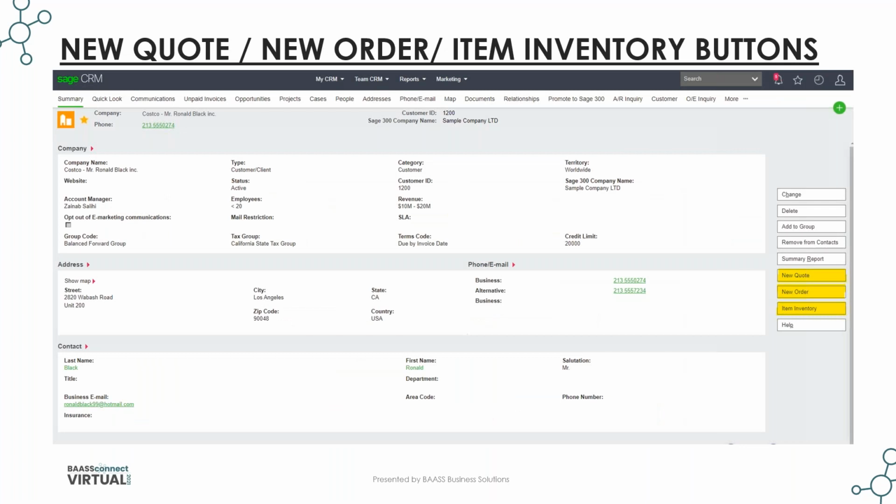Other than the previously mentioned changes, we also have additional action buttons on the company summary screen and the opportunity screen. In the company summary screen, new quote and new order buttons appear on the right side of the screen. These action buttons let you create a new order or a new quote for this company.